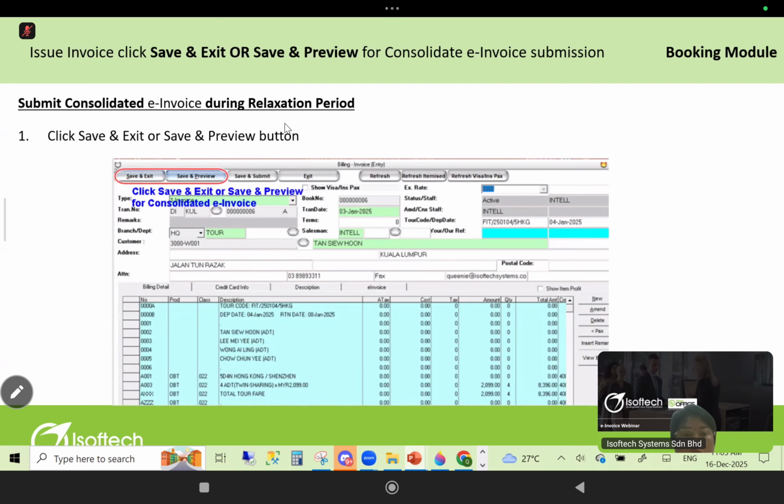Okay, then when you do the invoice summary, you just click save and exit or save and preview. Currently, you can't see the save and submit. Save and submit is if you want to submit directly. I hide this save and submit because I don't want to confuse you. If not, there are too many buttons and you don't know which to click, and then you'll never read the wording I wrote down. So that's why I hide it. You just have to save and exit, save and preview.